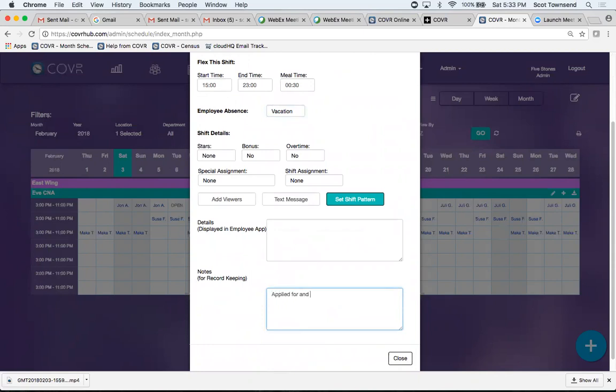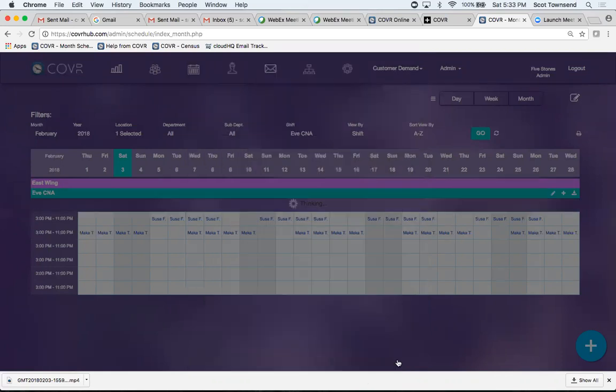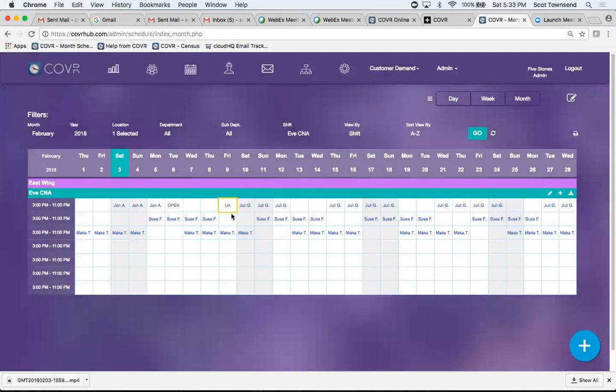saying applied for and received permission for paid time off. Any kind of note I want to put into his file. I go ahead and do that. It changes, takes Julio off there, and takes him out of the schedule.